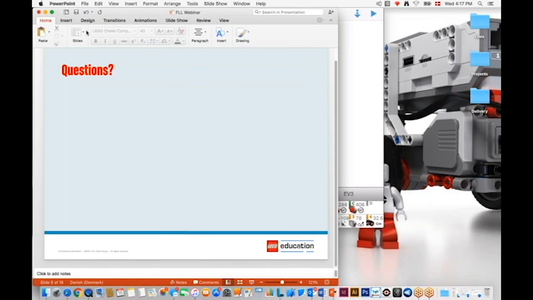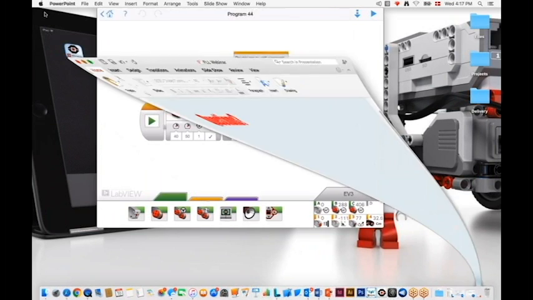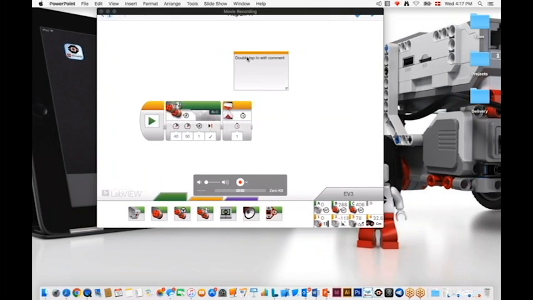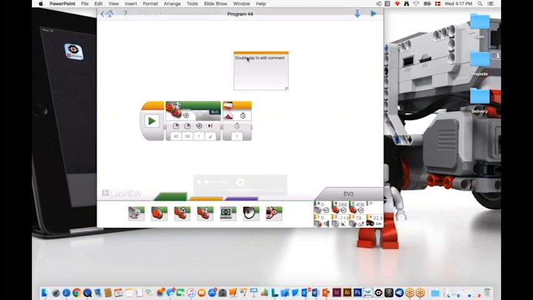So yes, they can be shared, but only from the mobile app to the desktop. Programs can be shared from the mobile app to the desktop. When you have a program, they save automatically. So that program that I've just written is program 44.